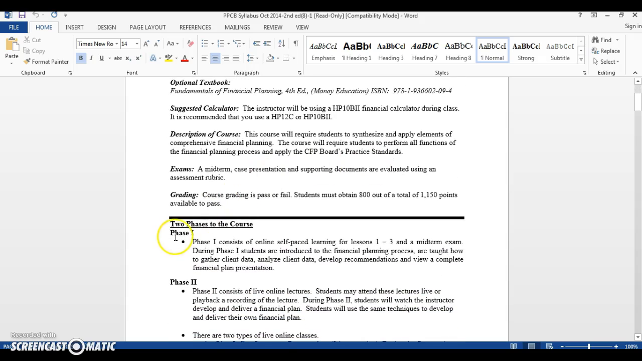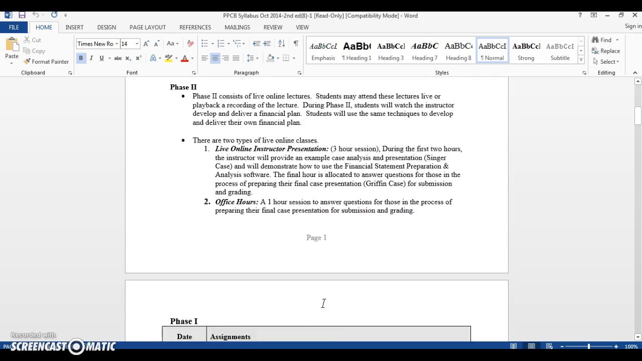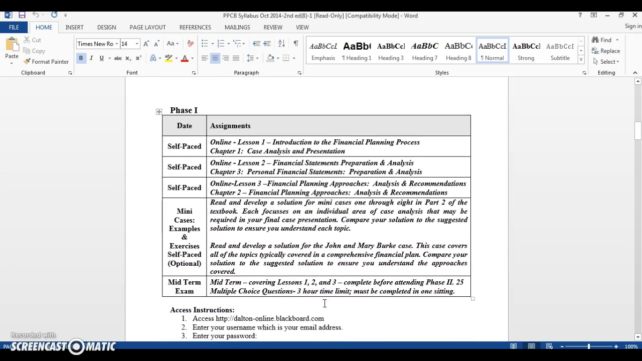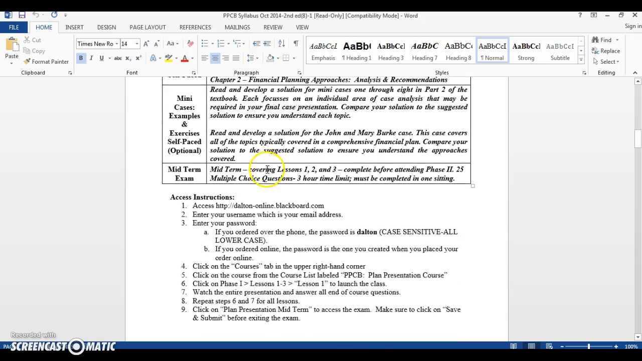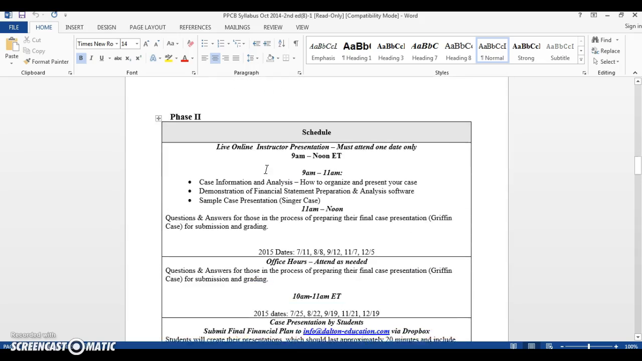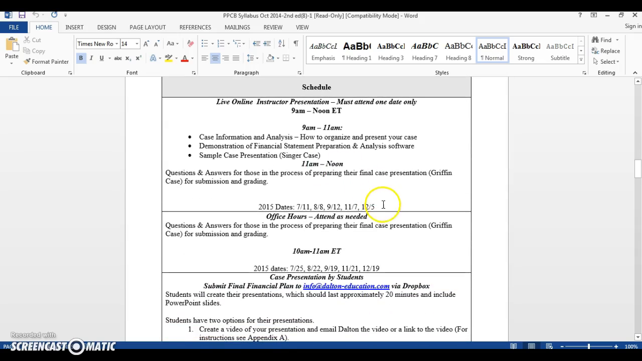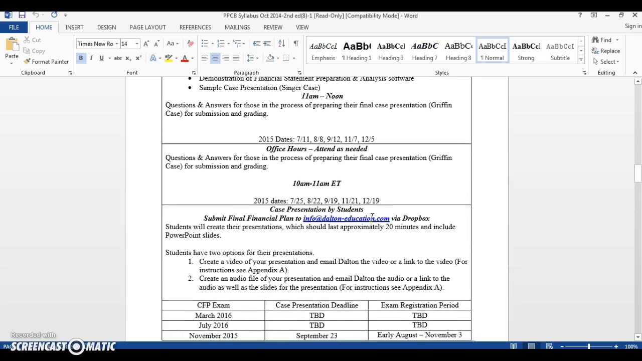First, it goes over the two different phases. You have a midterm, and then the actual presentation you'll be putting together is phase 2. And as you scroll through, it gives you more detail on the two different phases. And then it also tells you about the live online classes. All of the dates for the year will always be included in the syllabus. These classes are also available for playback, as each one is recorded and posted after it finishes.